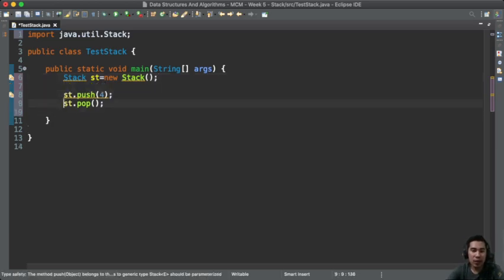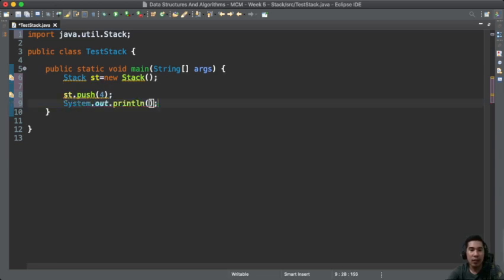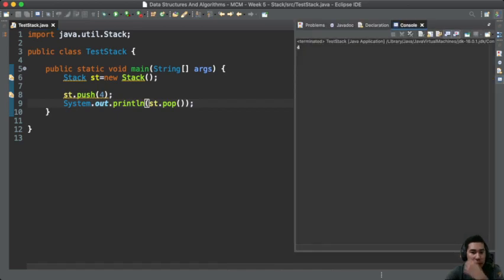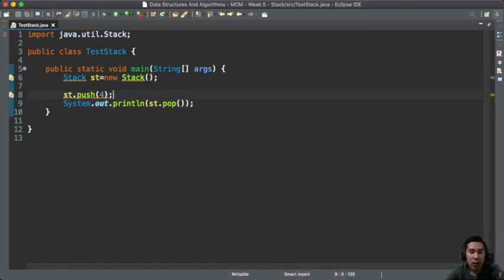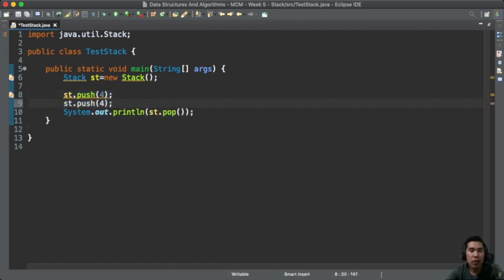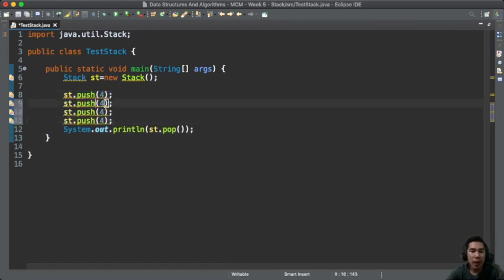Okay, so we can display this one. Something like this. When we run this, you are able to remove the 4 which we recently inserted. So we are going to insert or push more data. We have here 6, 8, and 9. As you keep on pushing elements to our stack, the first inserted is 4, then 6, 8, and 9.